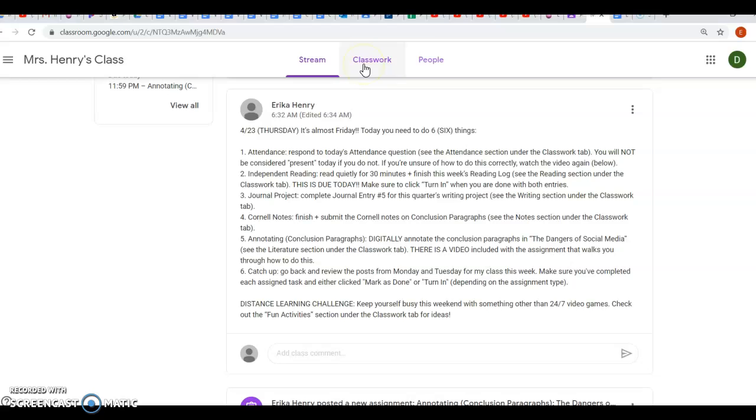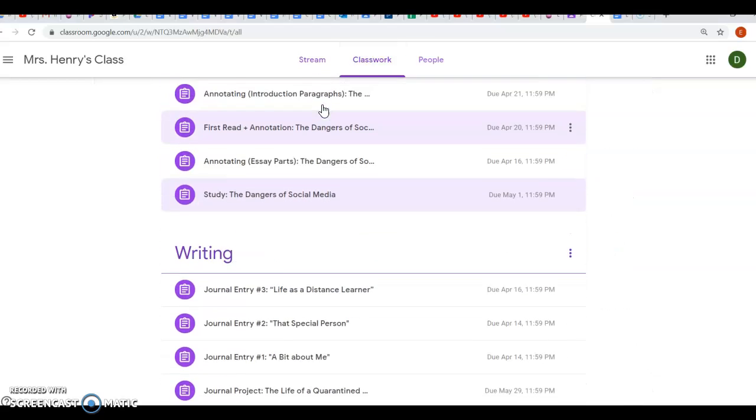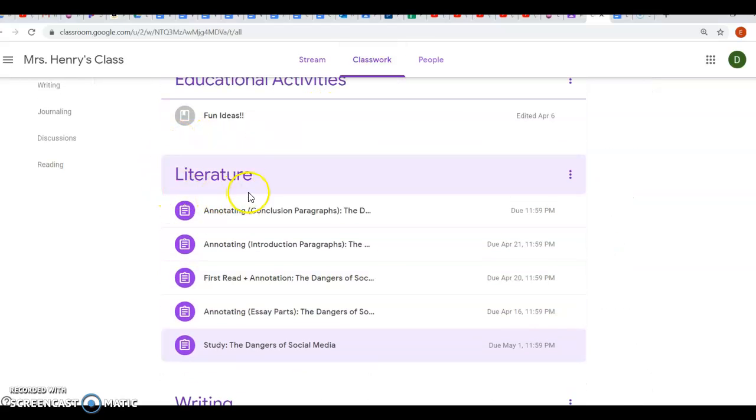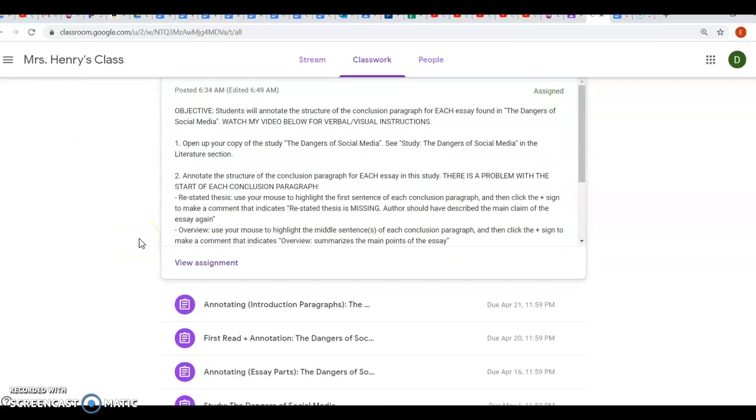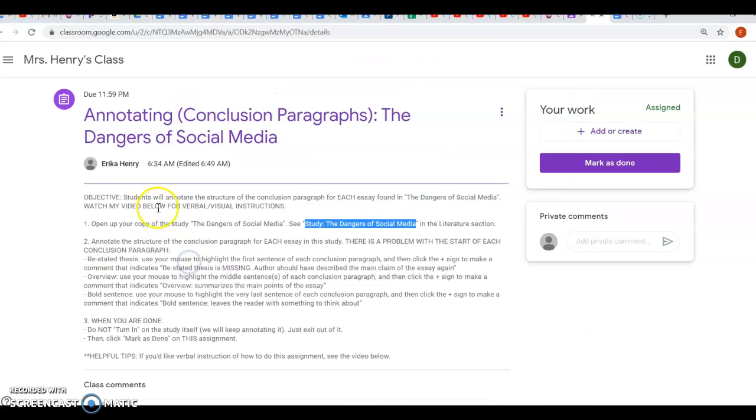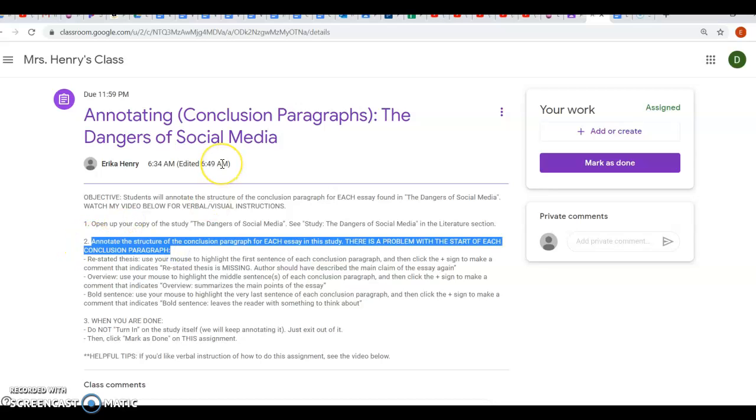Go back to the classwork tab, find the literature section, and here's today's annotating assignment. I'm going to open it, View Assignment. Okay, so we've opened our copy, and we can move on to item 2. Annotate the structure of the conclusion paragraph for each essay in the study. You should know by now that there's 2 different essays in this study, which means we're going to be annotating 2 different conclusion paragraphs.